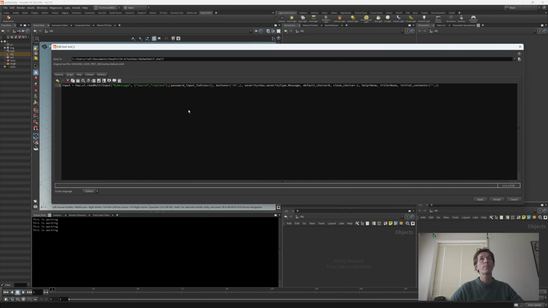Then the next one, password input indices, asks whether any of those fields is a password, so that it converts it to little asterisks if you fill it in. Nope, it's not, so I can delete it. Then buttons. I only have one button for now, but I'm going to have to make another one, so I'm going to put another button in here and call it cancel.